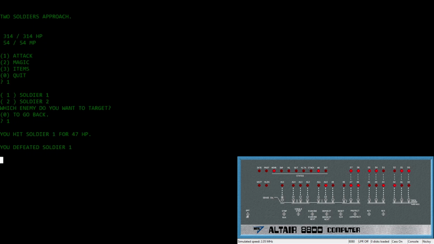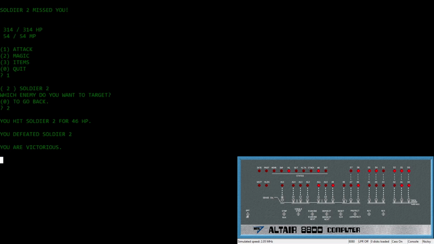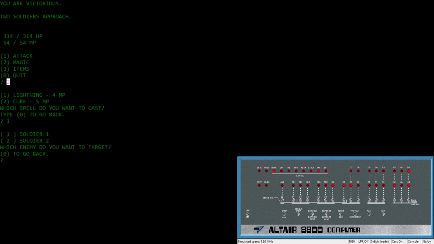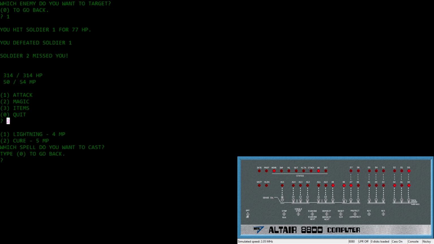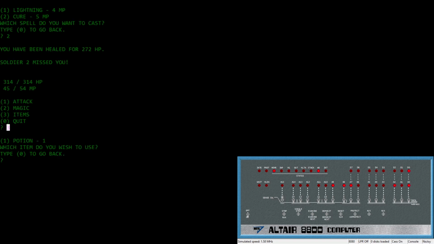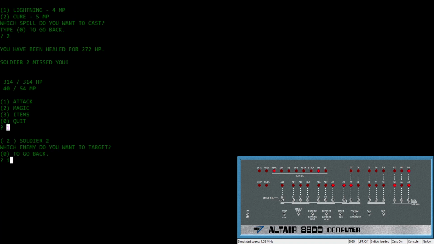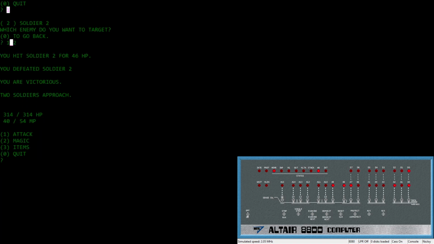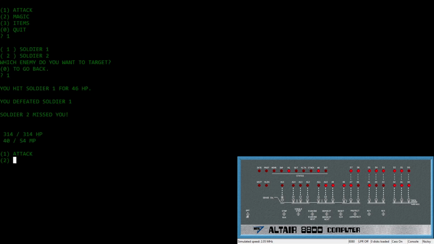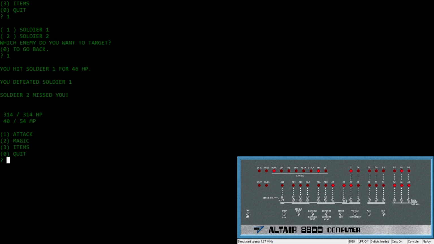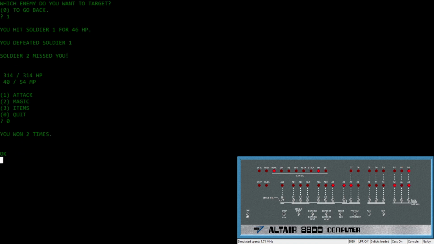And magic lightning. Magic cure. Items. Okay. So cure. So yes. Okay, so that seems to work. Okay, so yes, that actually seems to work now. Cool.